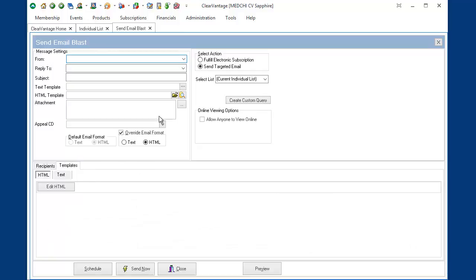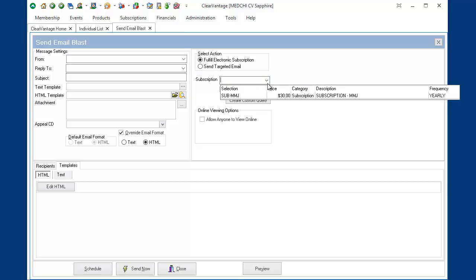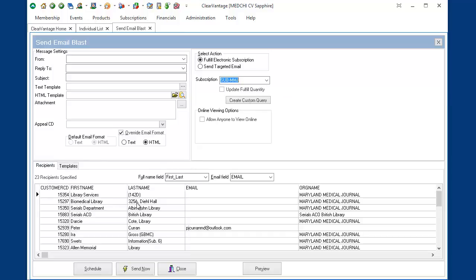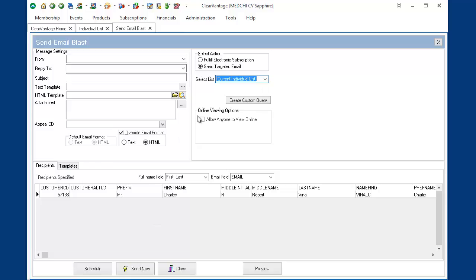I can, from here, in addition to selecting myself, select any predefined list, active members. Any predefined list is available here for sending email, as well as if you have electronic newsletters. This will give you a list of your electronic newsletters. If I select Fulfill Electronic Subscription, this will give me, right now we have your MMJ journal, and this would show me all of the folks that have an active MMJ subscription. However, in this case, I'm just sending it to my current list for this marketing campaign.